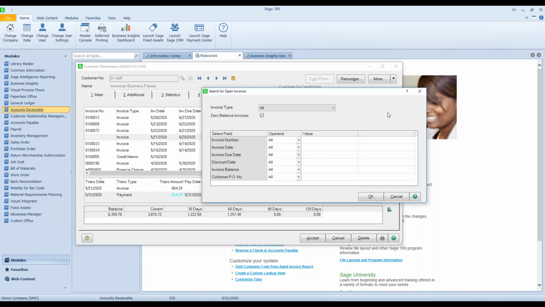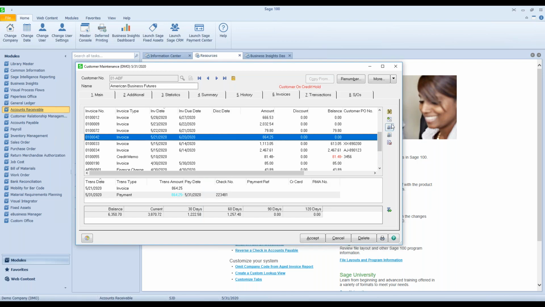So we're going to click on that and you'll notice that one of our searches is for invoice type. So if you're just wanting to look for credit memos or just invoices, you don't want to see any payments or whatever, you can choose one of these options and search based on that criteria. I can also come down in here and search for a particular invoice balance or a customer PO number, and it allows us to quickly search. If we have a customer that's got hundreds of invoices out there, this will really help you drill down and get to those invoices faster.